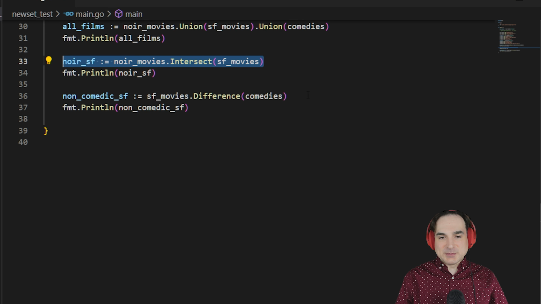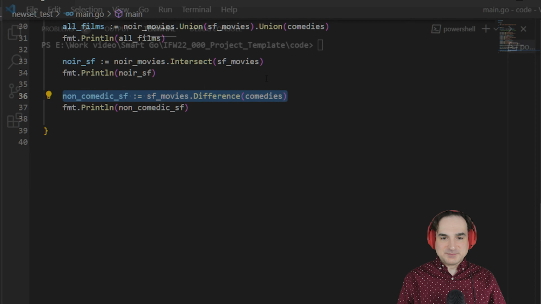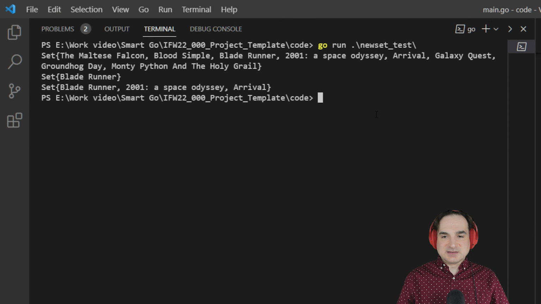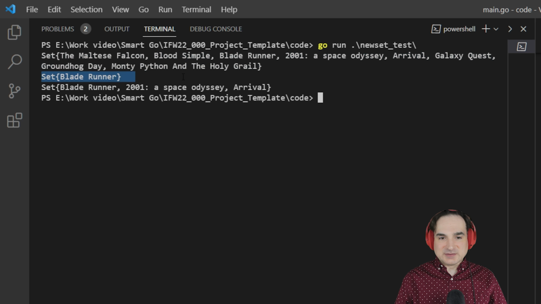Finally, we'll make a set called non-comedic science fiction, all of the movies in the science fiction movie set that are not also in comedies. And this we do with the difference method. So if we run this code, here's what we get. The first set, this is our union. This is all the sets combined. Next is the set intersection, which is SF movies that are also noir movies, which consists of one item. And then finally, we have the set difference. These are SF films that are not comedies.